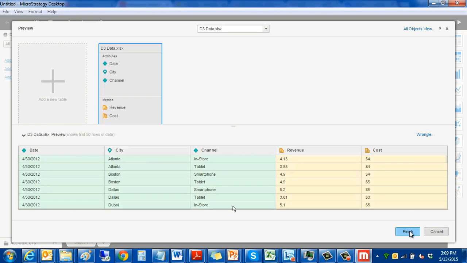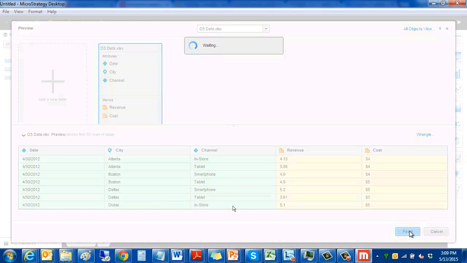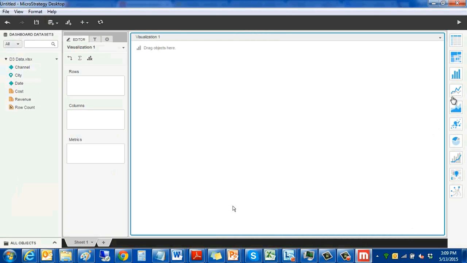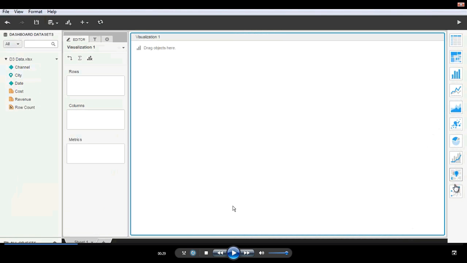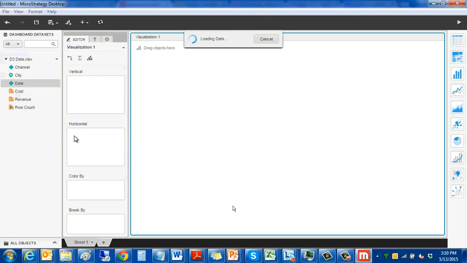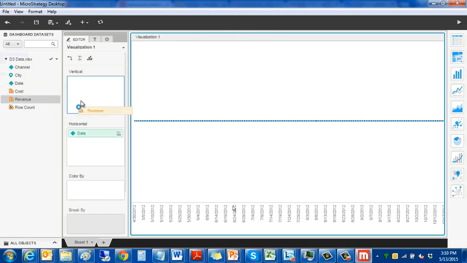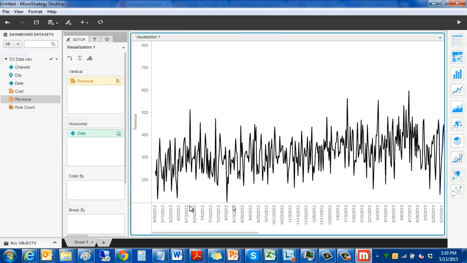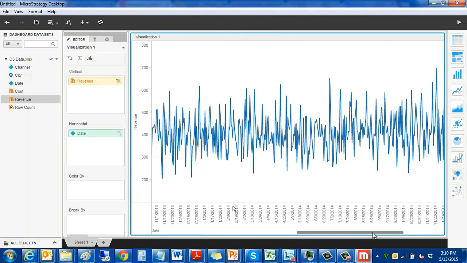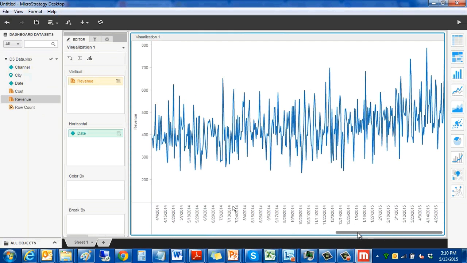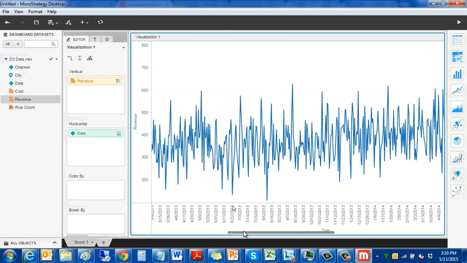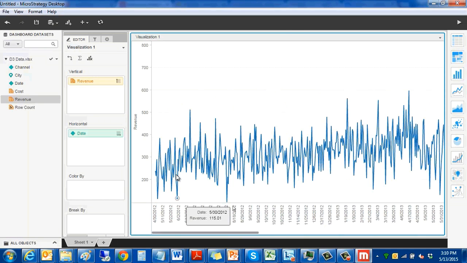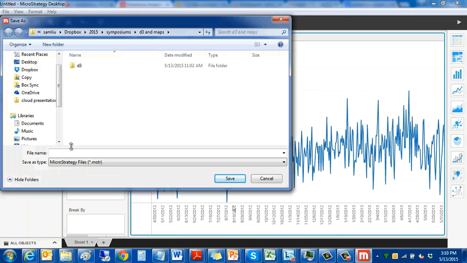So let's look at that in Visual Insight. Let's pick one of the out-of-the-box visualizations. So it seems like a good idea to maybe look at a line chart. Let's look at the trend by date of the revenue. So we can just drag those into the visualization. We can see that trend. Okay, now we can save this, and we'll come back to this dashboard. So that's the D3 Viz.